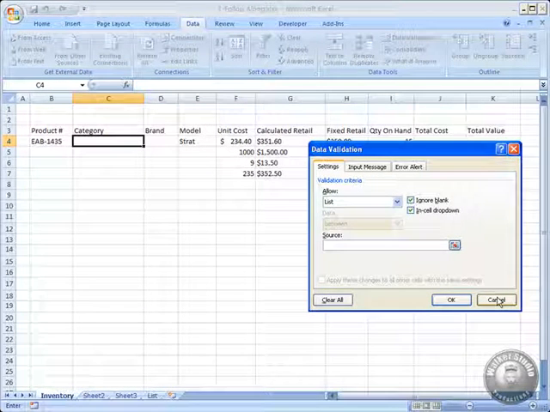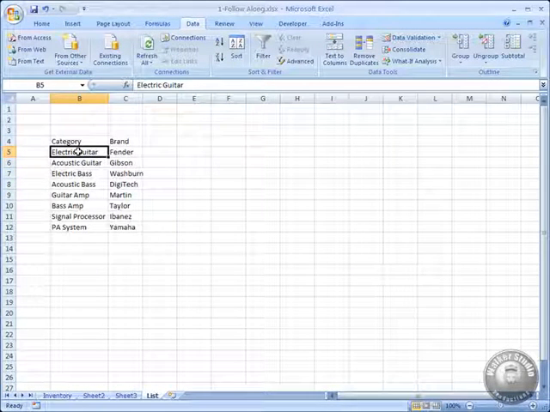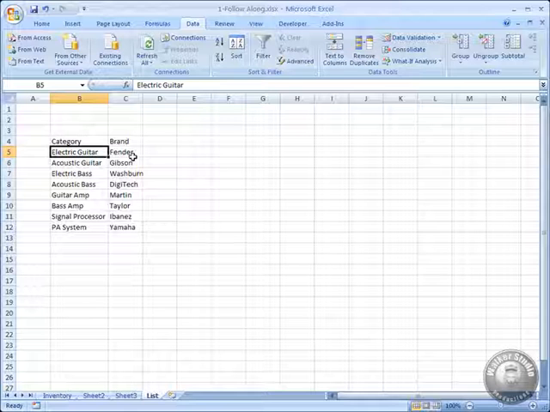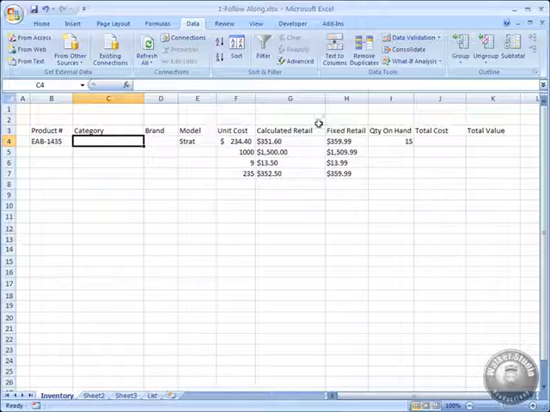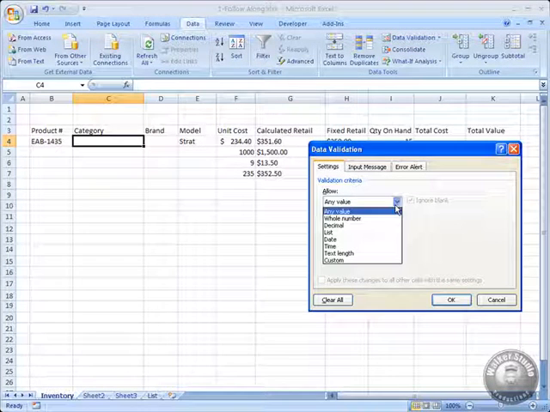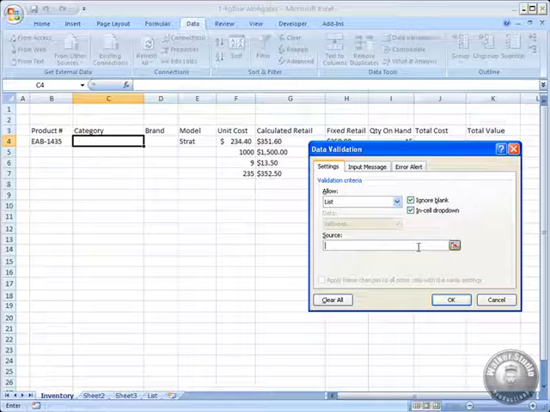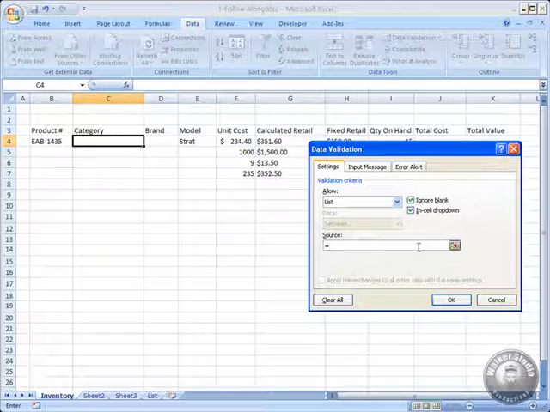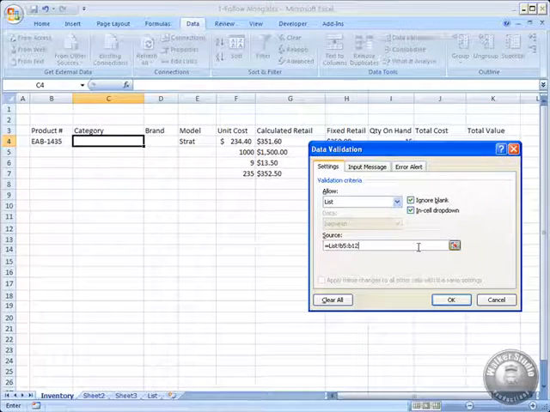What does that mean we got to do? Well, we got to start over. Let's click cancel, go to list, and I'm going to note that my category list is B5 to B12, and my brand list is C5 to C12. So with that information now, I'll go back to inventory on my cell, click data validation, click the drop down to go to list, and I'm going to reference that list. Equals. Here is where it comes in handy to know the sheet name. And this is where we reference our other sheet. List, exclamation, B5, colon, B12.